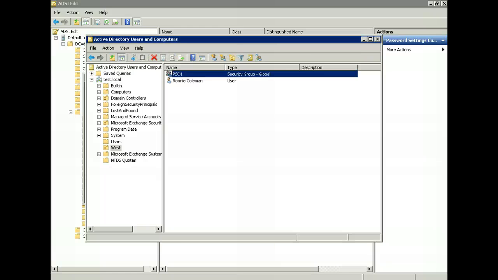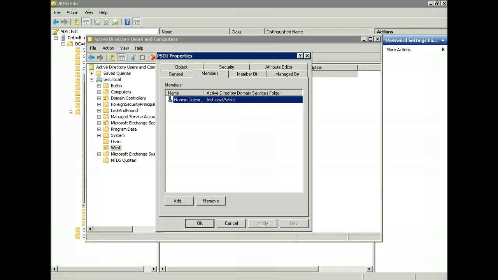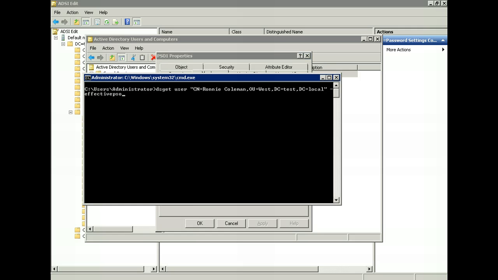Ronnie Coleman is a member of the PSO1 Global Security Group. To see if any PSOs are currently applied to Ronnie, we can use dsget from the command prompt using his distinguished name. If the command returns dsget succeeded without any additional information, it means the default domain policy is currently being applied.